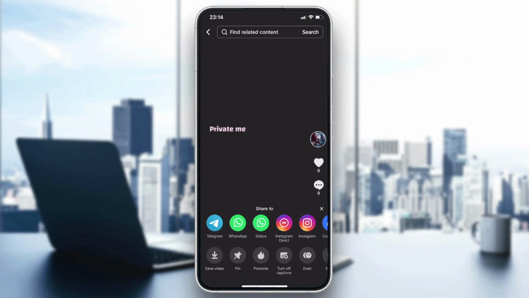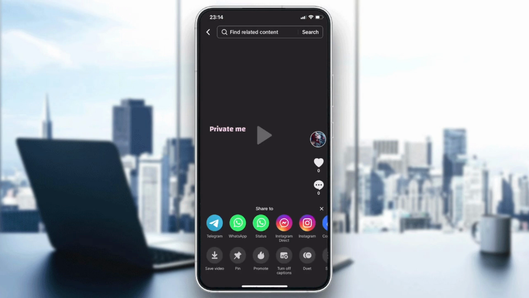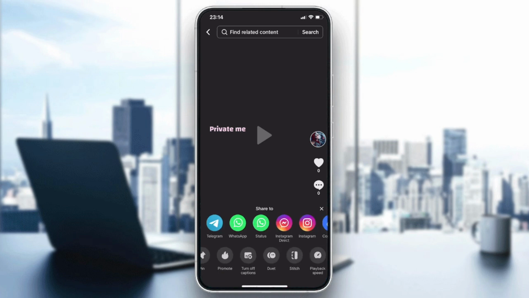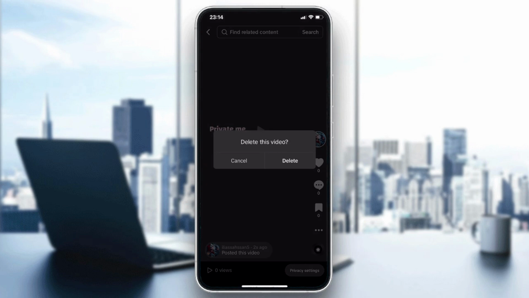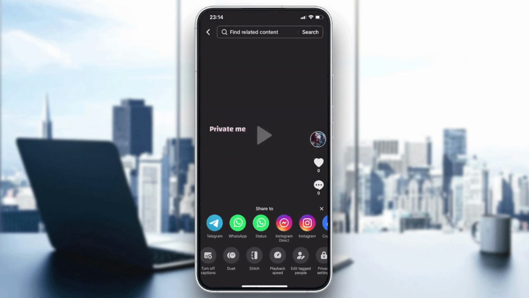Now I'm just going to click on this three points icon at the bottom here. You click on more, and basically here in this toolbar, we can find a variety of settings. So all we need to do is search for the privacy settings. And so I'm just going to search for privacy settings.